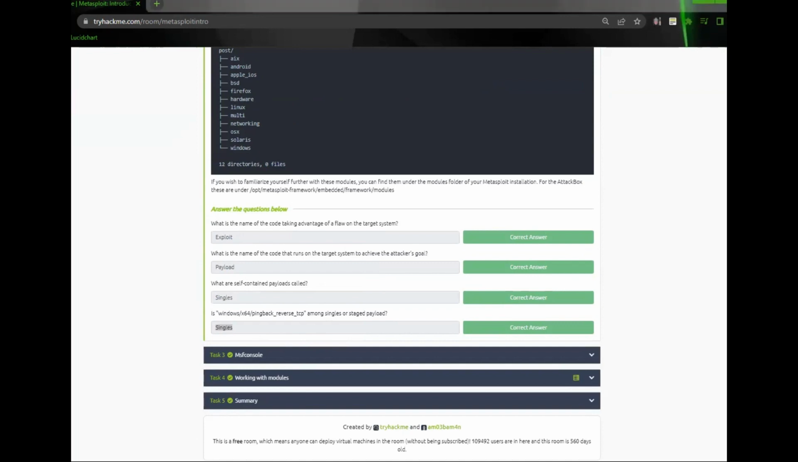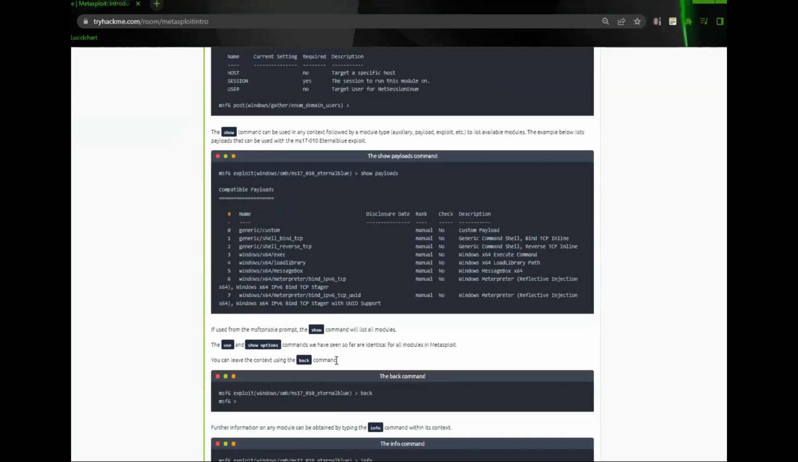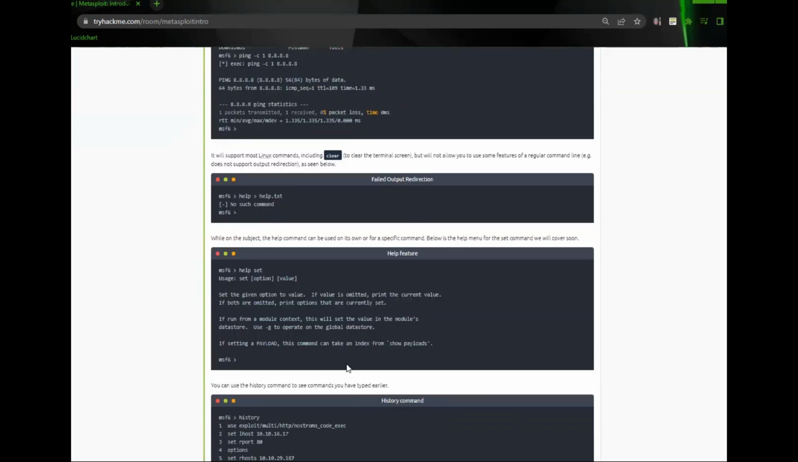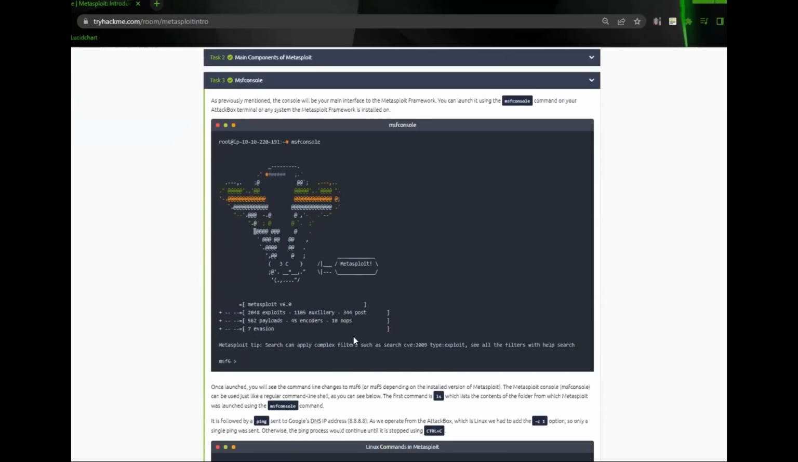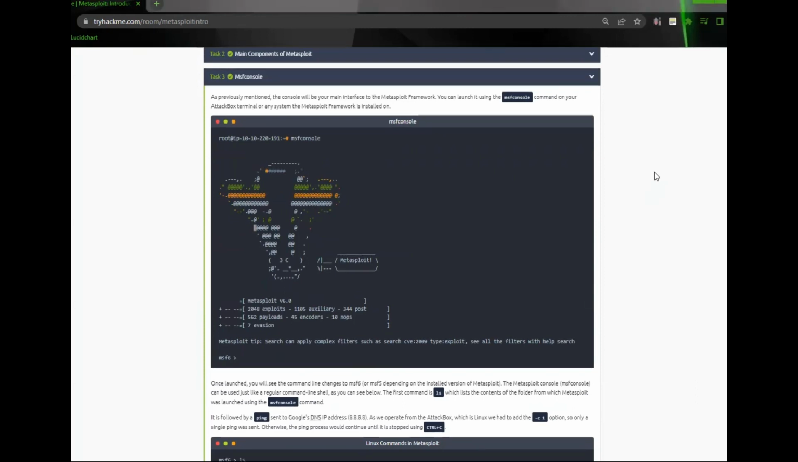All right, so let's move on to task 3, msfconsole. And you can see this one's a little bit long, so let me go ahead and pull up my msfconsole as well. Okay, and so we'll just read through this.